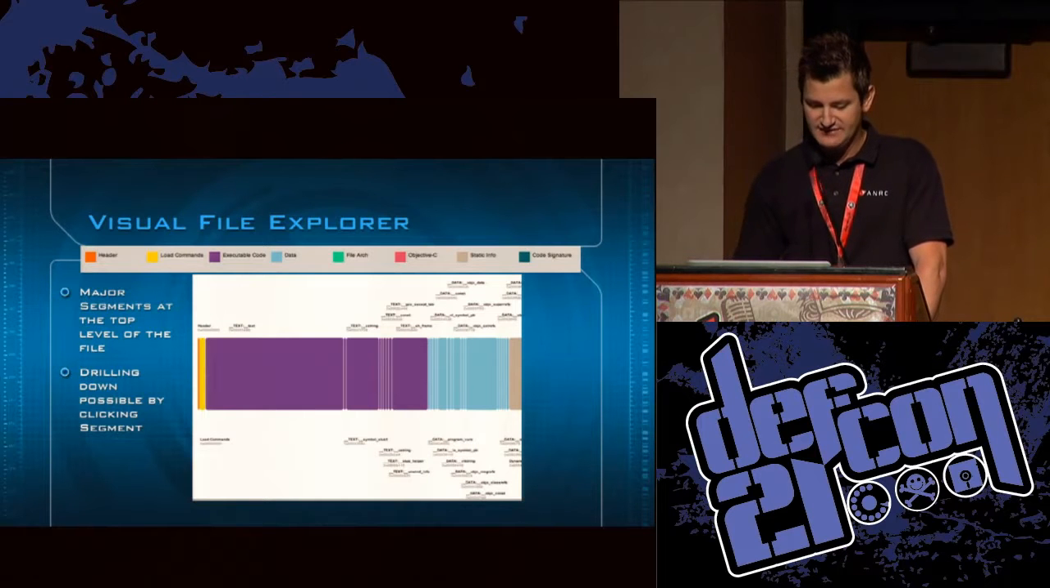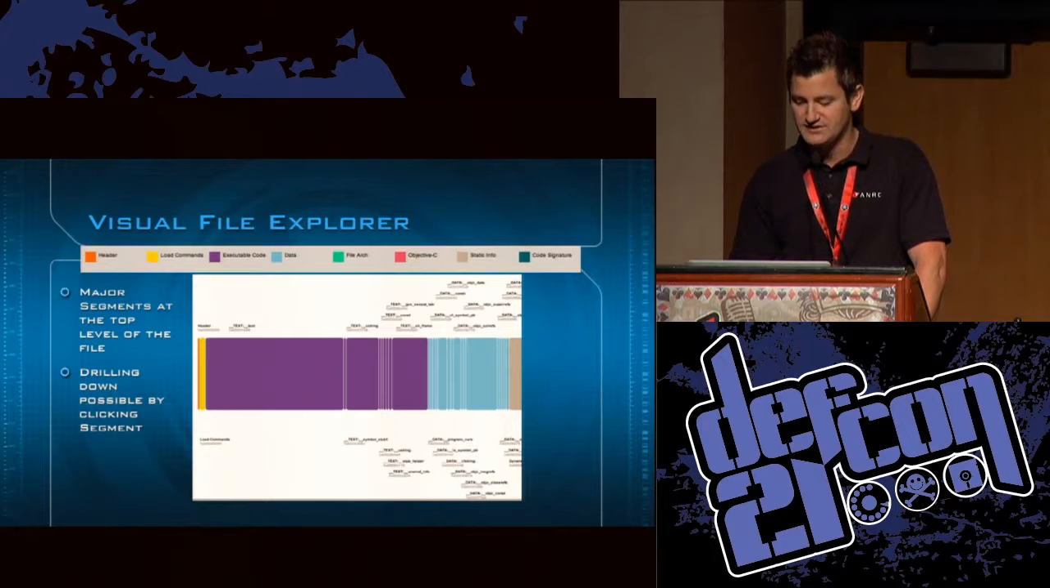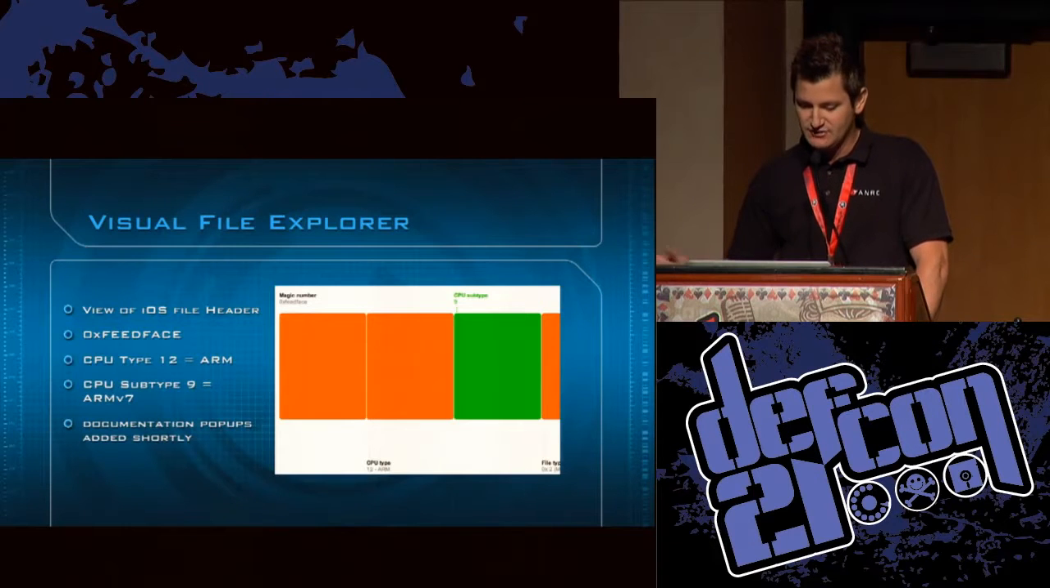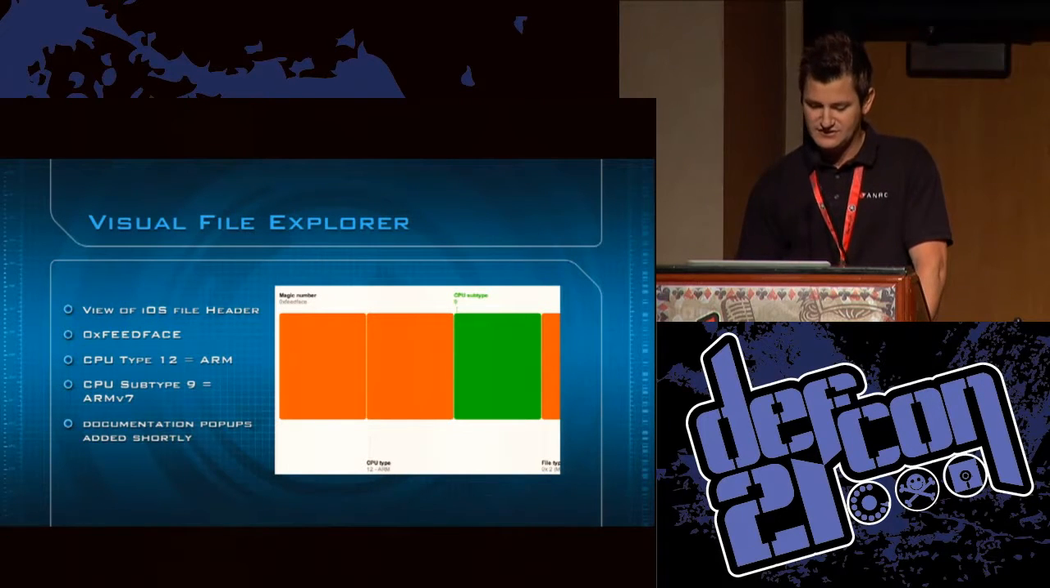By clicking in any of these major segments, you basically could drill down to get further information about what is going on inside that file format. So in this example, I clicked on the file header itself, and you can see the magic number right there. It's feedface, and then the CPU type, which is 12, and then the CPU subtype, which is 9, and that basically just stands for ARM version 7.